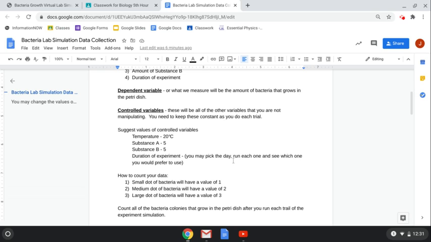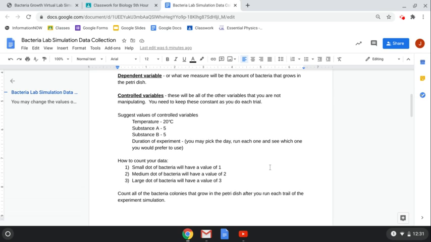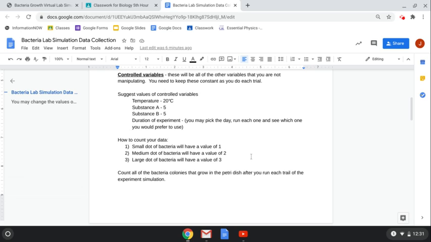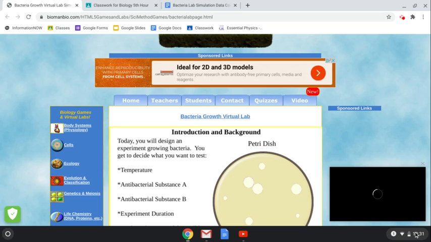Now, how do you count your data? So what we're quantifying, or what we're counting, is the amount of bacteria that's growing. So a small dot is going to have a value of 1. A medium dot will have a value of 2. And a large dot, we're going to give a value of 3. And before I go on, we're going to go to the simulator here.